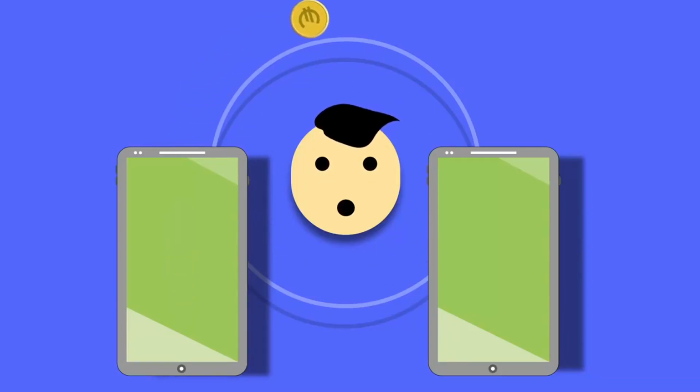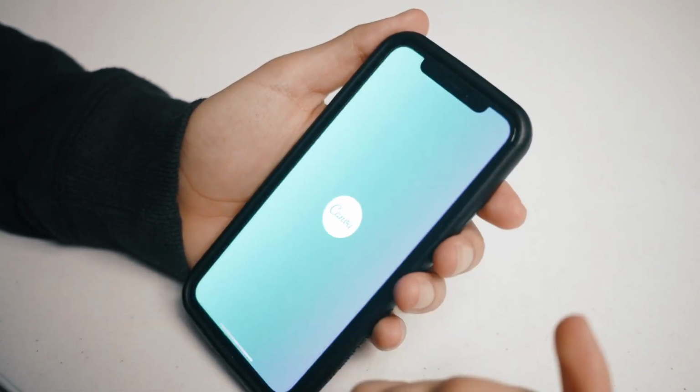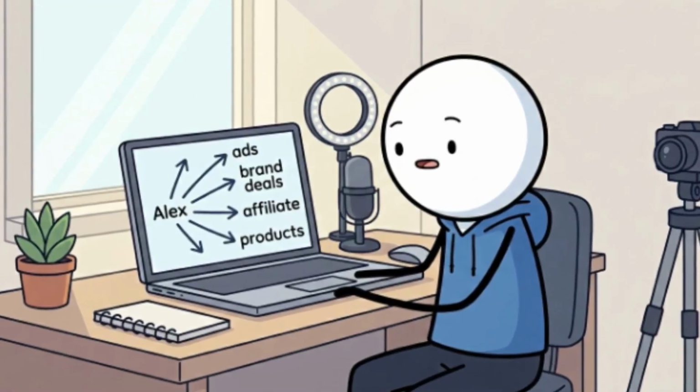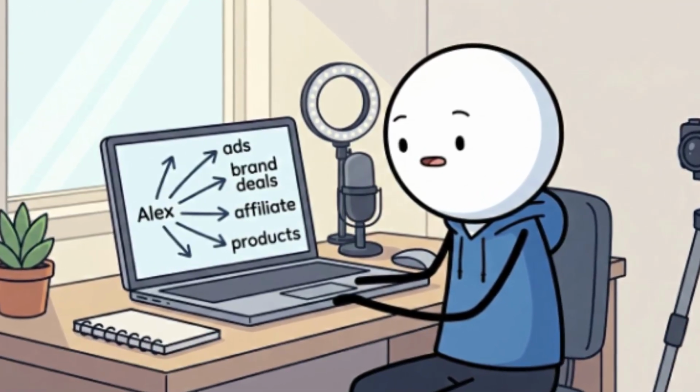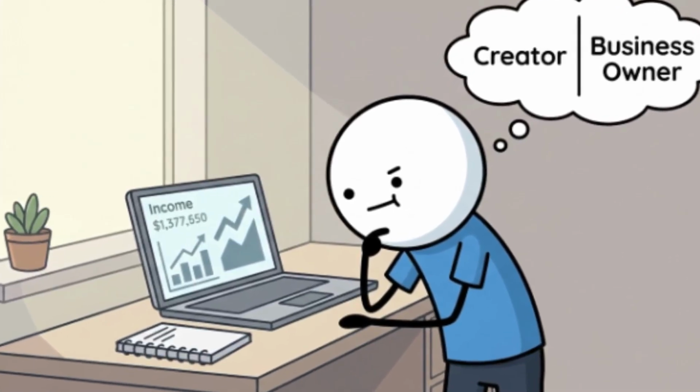Cash App Instant Deposit usually fails when your linked debit card doesn't support instant transfers, your bank blocks fast settlement, or your Cash App account has a temporary security hold. By the end of this, you'll know how instant deposit actually works, what causes it to fail, and the exact fixes that usually get it working again.